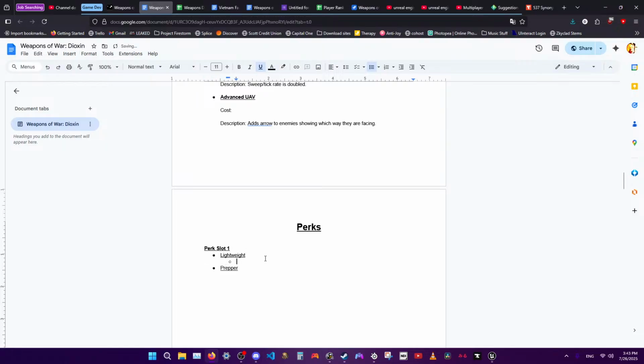So this is kind of an idea I have. I think it would be interesting if the perks had good and bad side effects. So... movement speed increased.